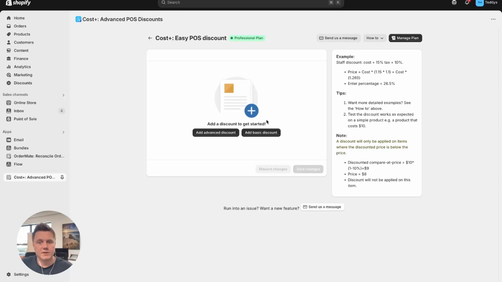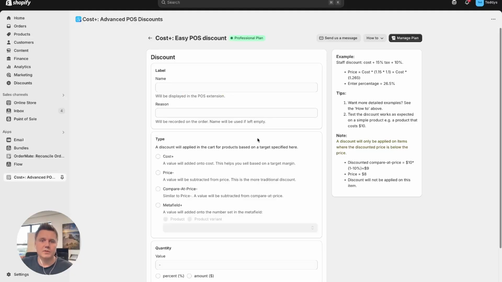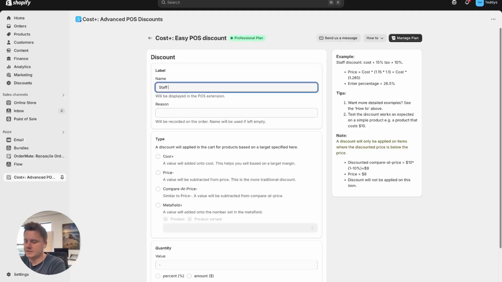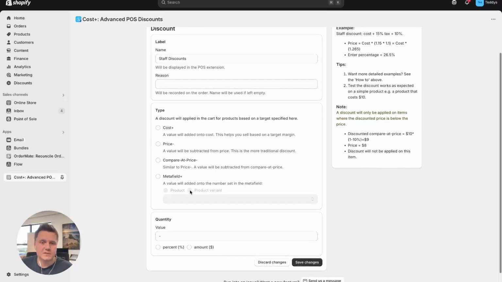So today let's set up a basic and set up an advanced, and then I'll show you how to actually apply them to the cart. So basic discounts, the most common reason people do this is either VIP customers or staff discounts. So let's go ahead and create one. There's 4 types of metrics you can use to determine the discount. You can either use the cost of the product, the price, the compare at price, or meta fields.